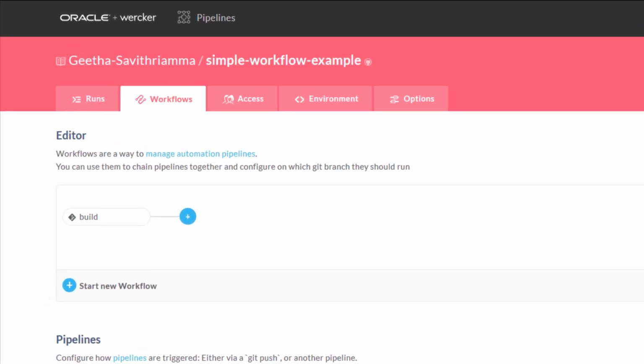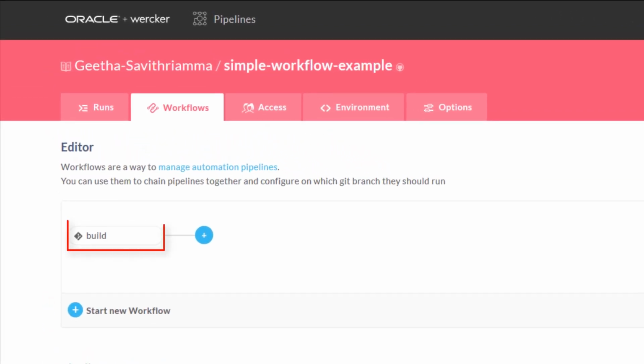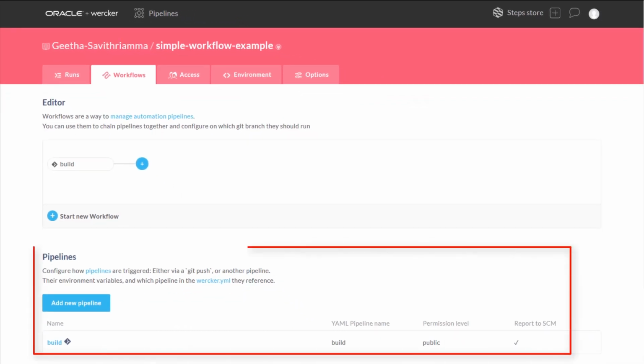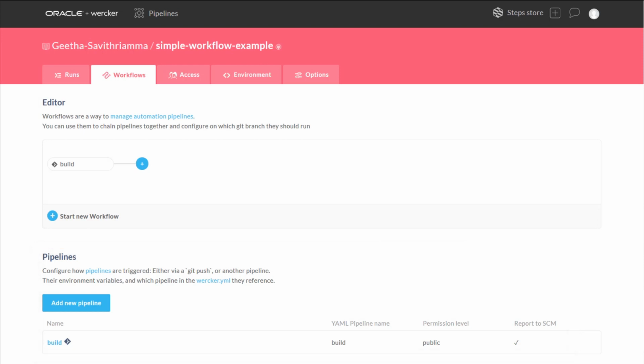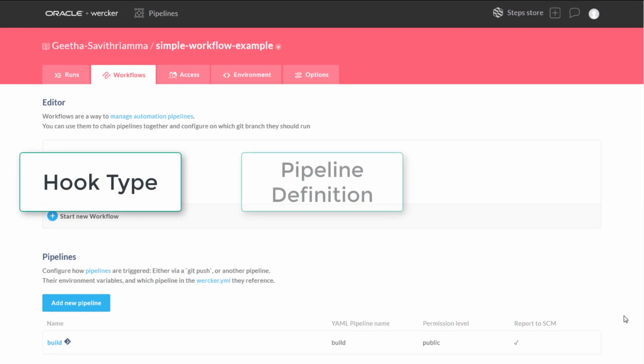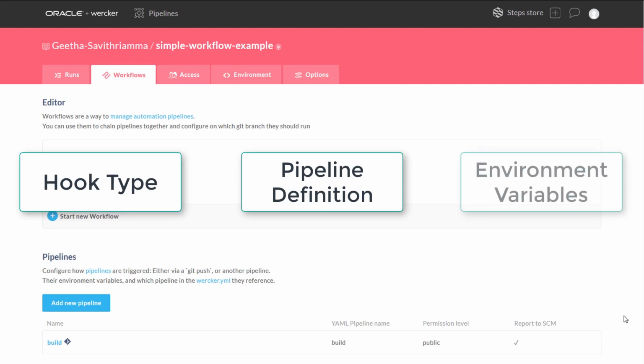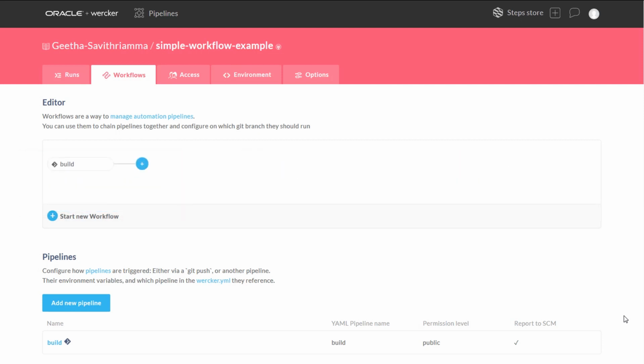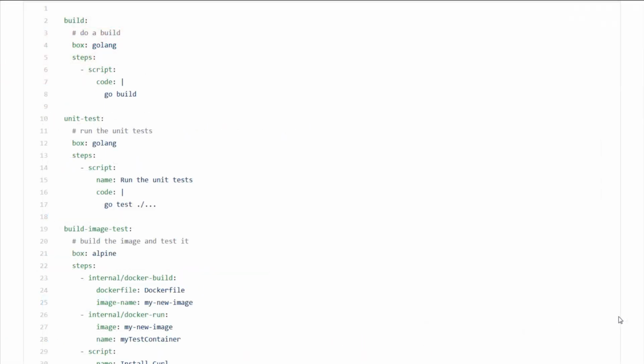There's always a single first pipeline, the build pipeline, which can be followed by other pipelines running in series or in parallel. The Pipelines section allows you to define and edit workflow pipelines. When you define a pipeline, you specify the hook type, the actual pipeline definition per your application's worker.yaml file, and any environment variables. Let's now look at the pipelines that are defined in our application's worker.yaml file.